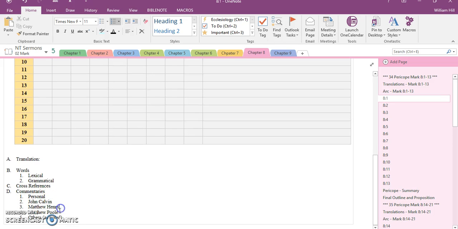Then I'll look at Calvin, Henry, Matthew Poole, and then maybe other technical commentaries as well. Those other technical commentaries, especially the Greek commentaries of the New Testament, are also very useful in point B for lexical and grammatical issues. And so I'll make notes there as well. So I'm kind of going back and forth in that section. But here I'm beginning to get a really good understanding of the verse.